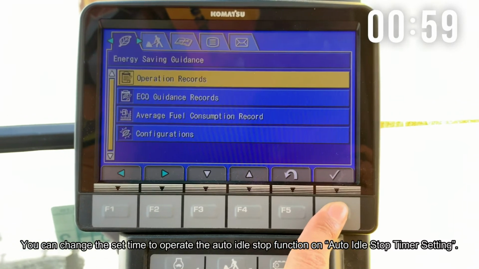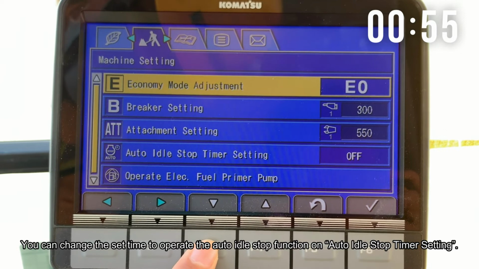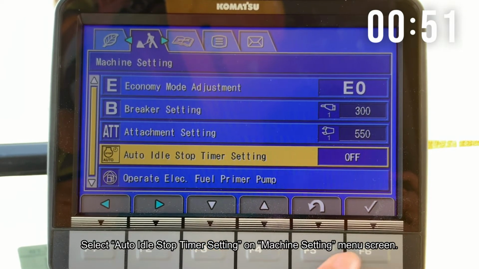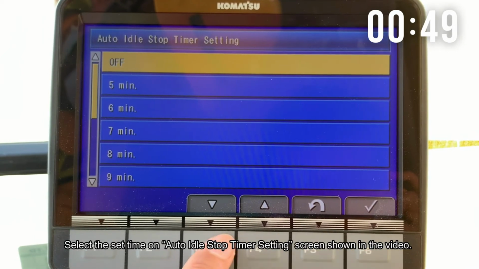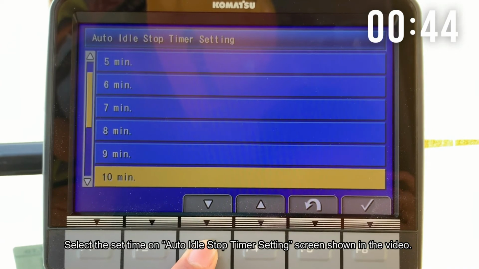You can change the set time to operate the auto idle stop function on auto idle stop timer setting. Select auto idle stop timer setting on machine setting menu screen. Select the set time on auto idle stop timer setting screen shown in the video.